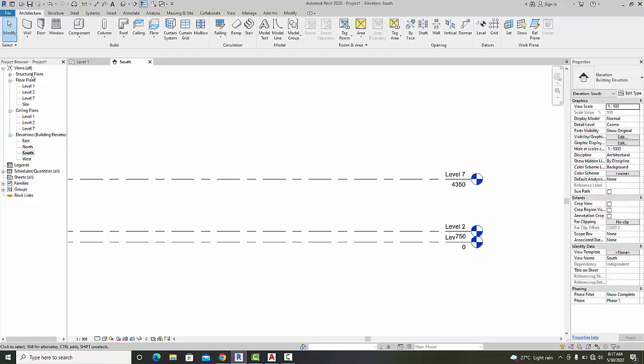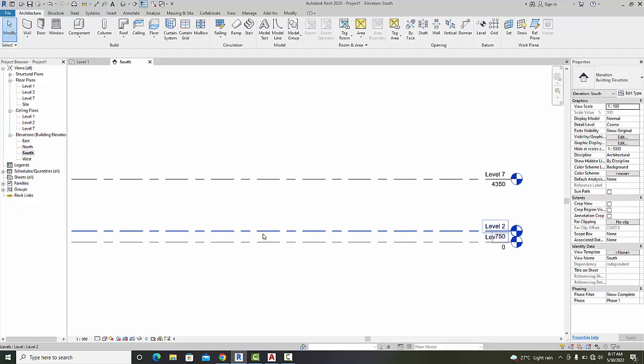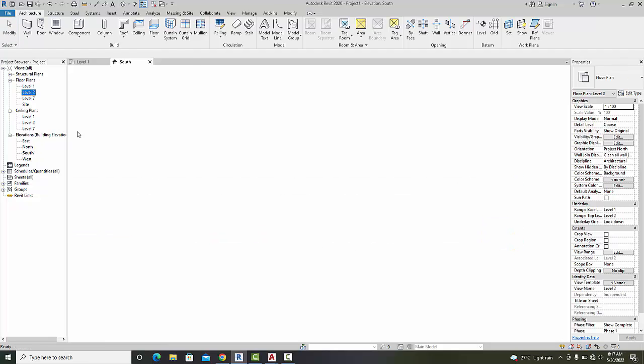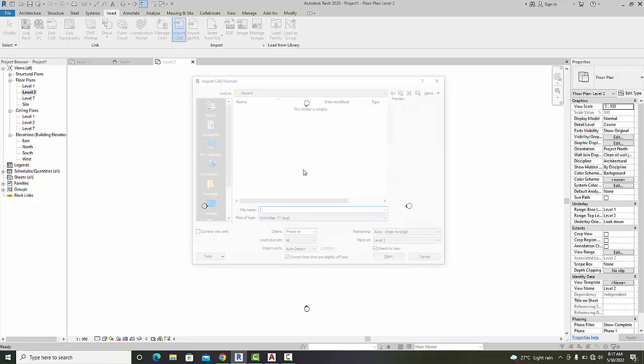So now we'll go to the level where we want our ground floor to be. We want our ground floor to be on level 2. So we click on level 2. Then we can now import the AutoCAD file. So you go to insert. After architecture, we have structure, steel, system, then insert. So go to insert and import CAD.